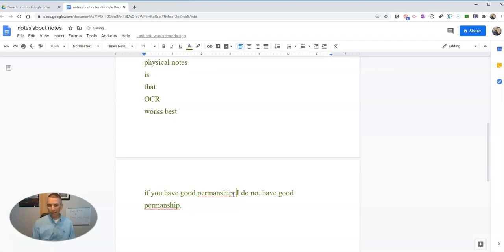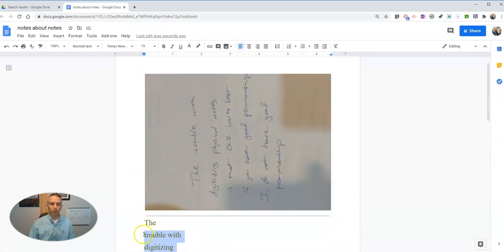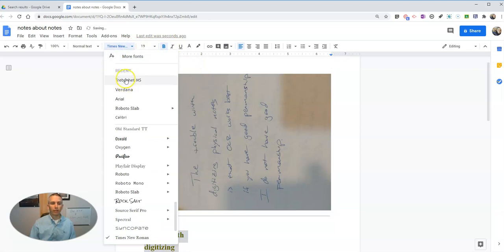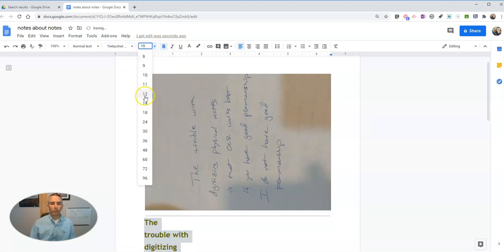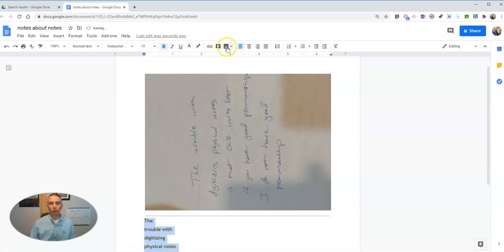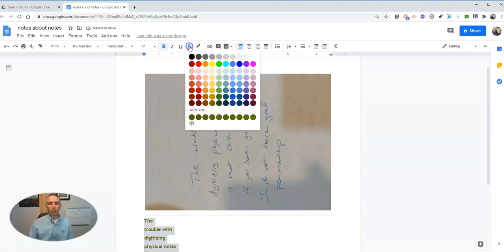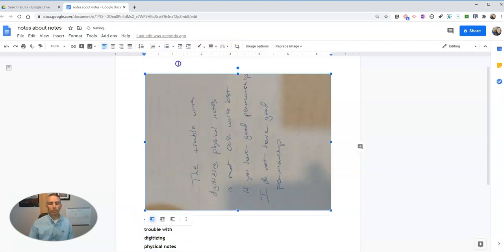So I can go in and edit this. And of course, I'm going to change the spelling there. And I can go in and play around with the text at this point as well. Maybe I'll change out that text and use something that's a little more standardized and easier to read.